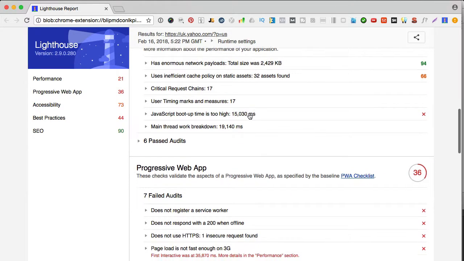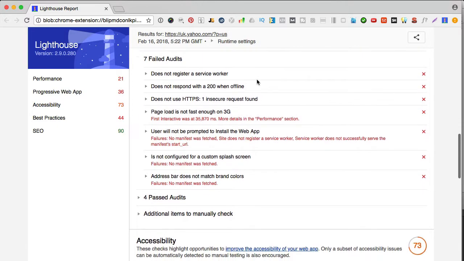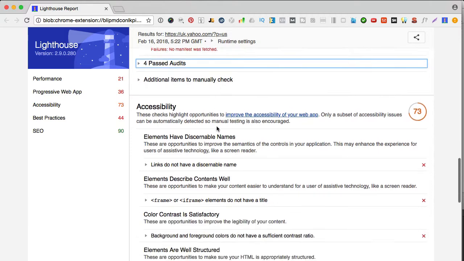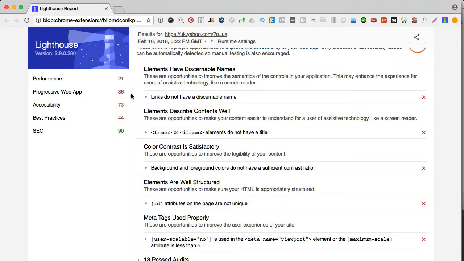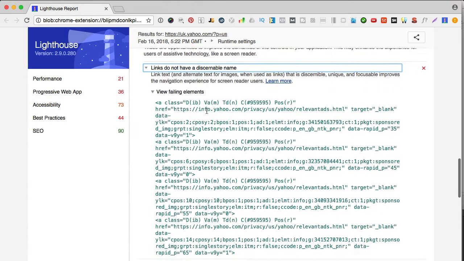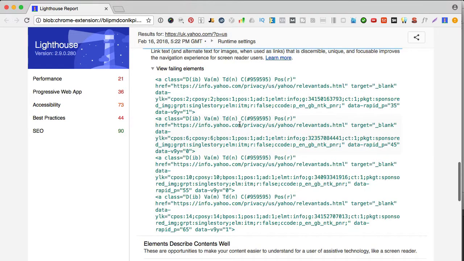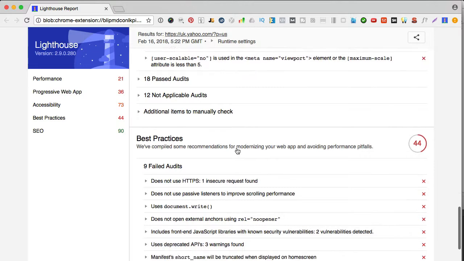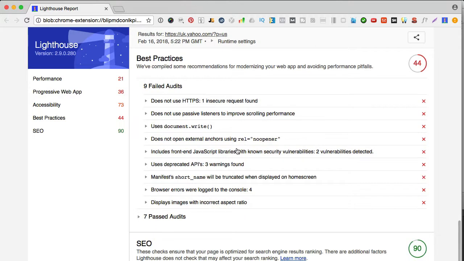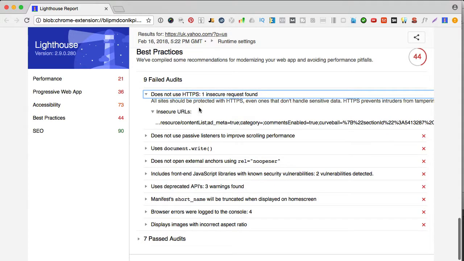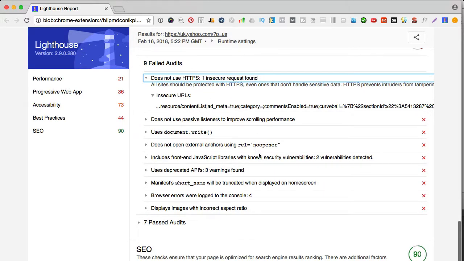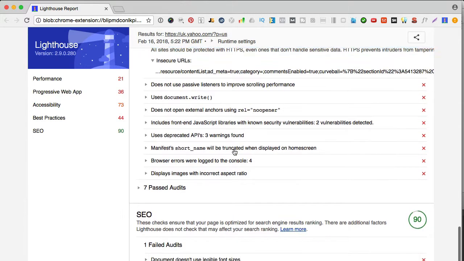Now there are some more diagnostics here in the progressive web app section, which is for mobile optimization. Let's go to accessibility. Links do not have a discernible name. Oh, and it's actually giving you a list of the failing elements. And let's scroll down here. We have best practices. Oh, does not use HTTPS. Okay. One insecure request found. Okay, so there's obviously a link to an item that isn't being served over HTTPS.